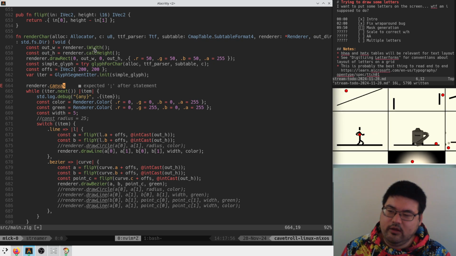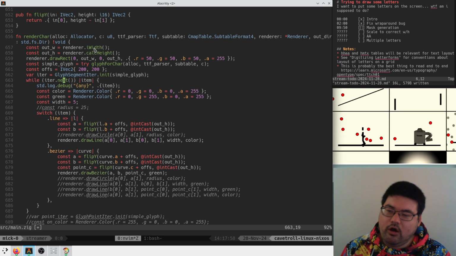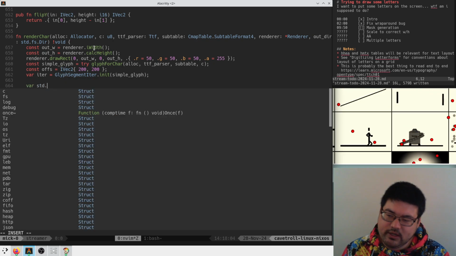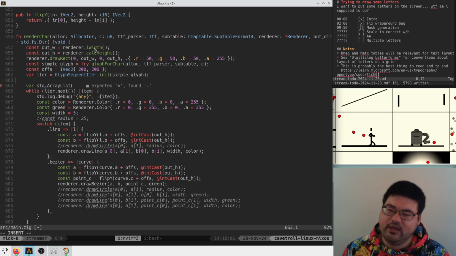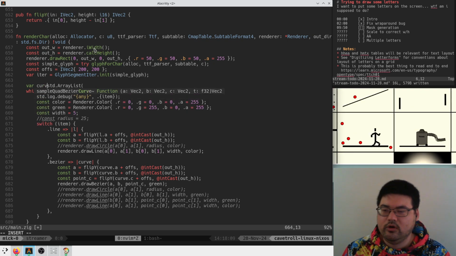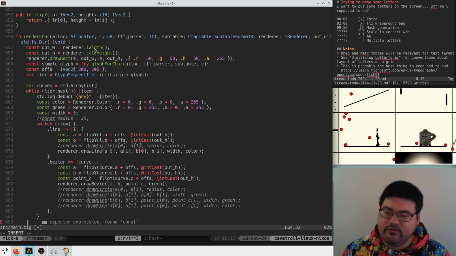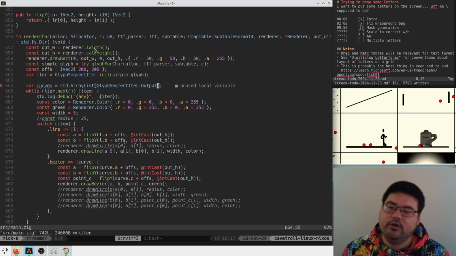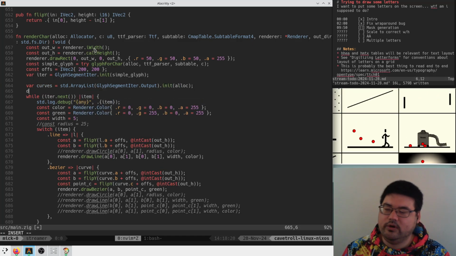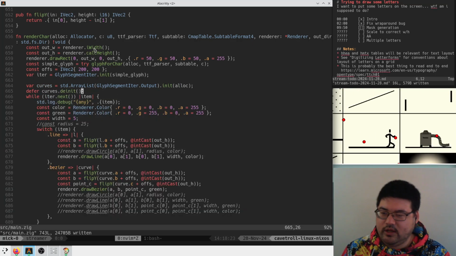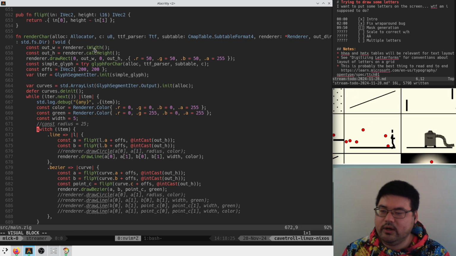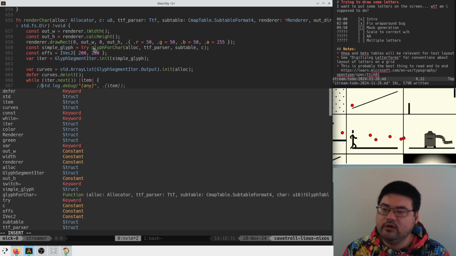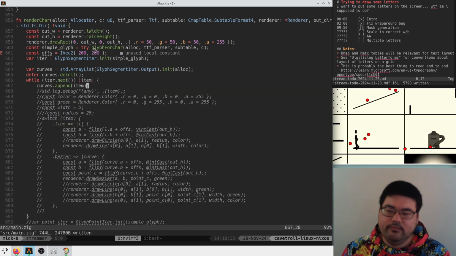So I guess we're going to say, give me all of the lines and curves in this thing, and we'll collect those into one place. That seems pretty reasonable to me. So we'll have an array list of glyph segment iterator outputs. We'll defer curves deinit, and then instead of drawing right now, we'll just push these things into the curve list. We only need to calculate these once. Curves append item.